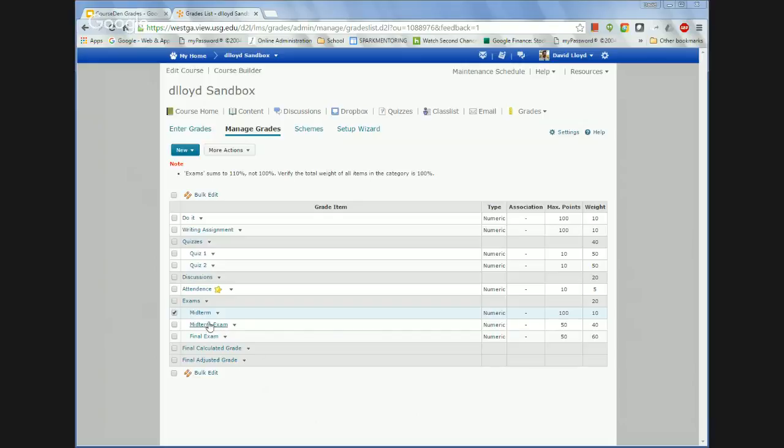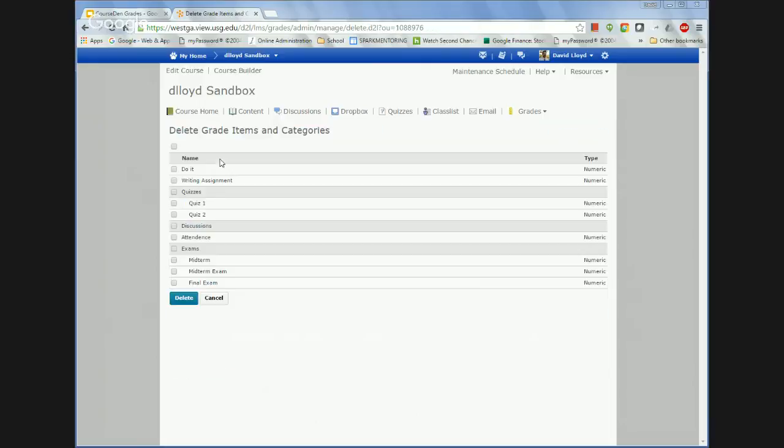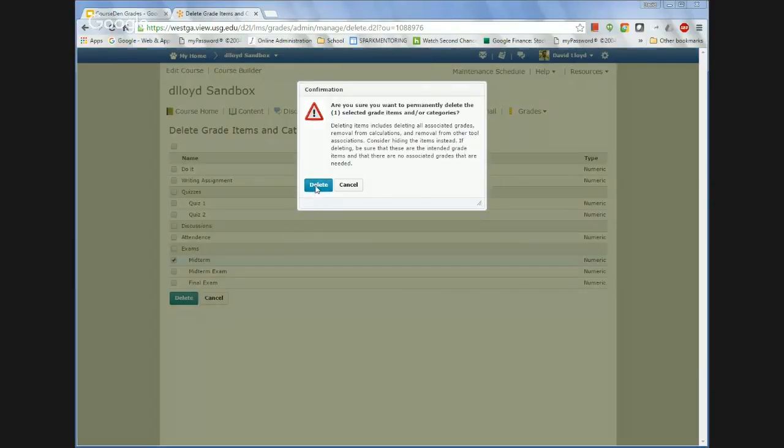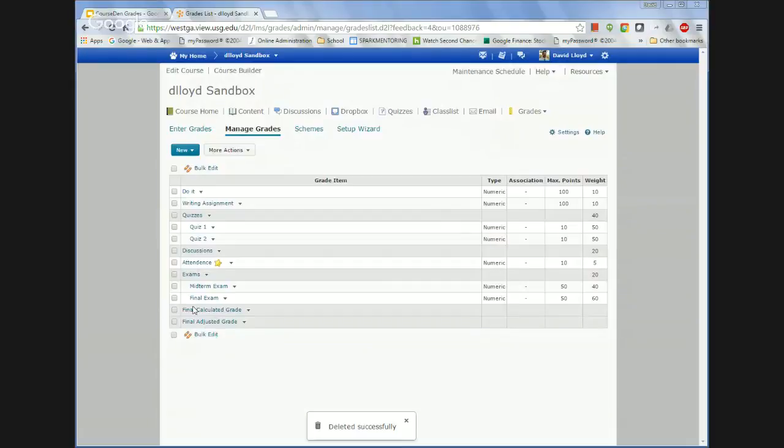So to go ahead and delete, say, this midterm, I'm just going to click on More Actions up here. I'm going to click Delete. So now I have the option. Notice I could just select, and I can delete everything. But if something's associated, it won't allow me to click it. I can't actually select it. So I'm going to go ahead and delete this midterm. I'm going to say delete. So there we go. I've deleted that now.